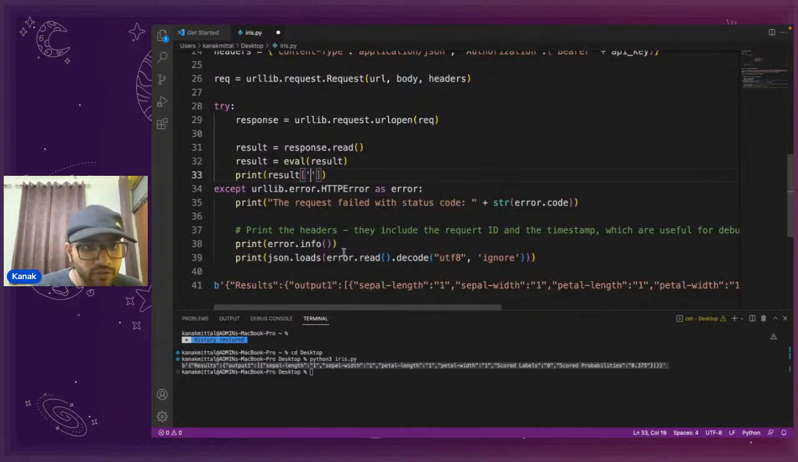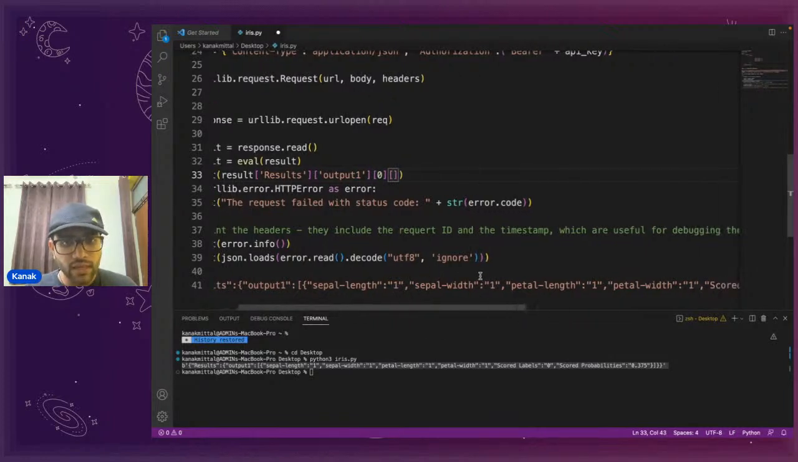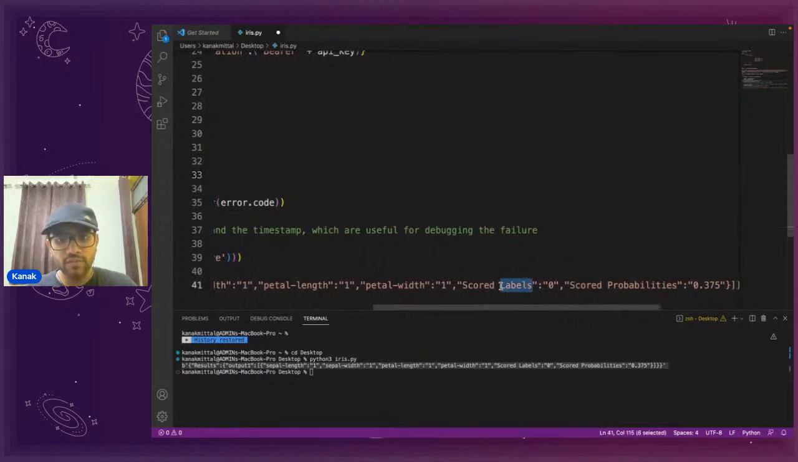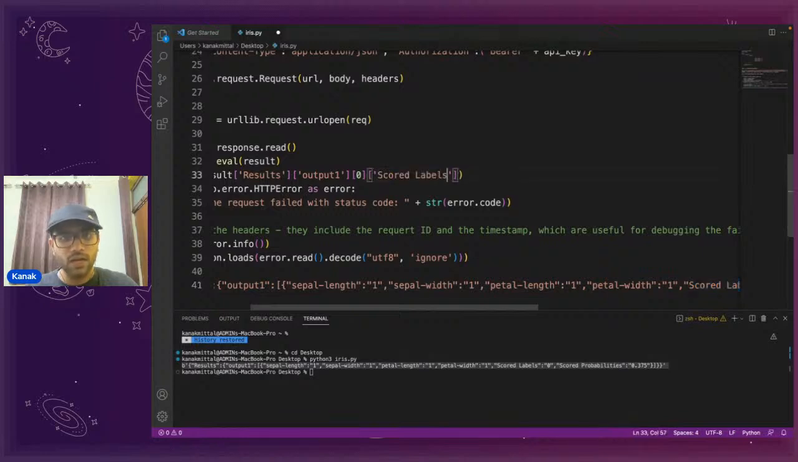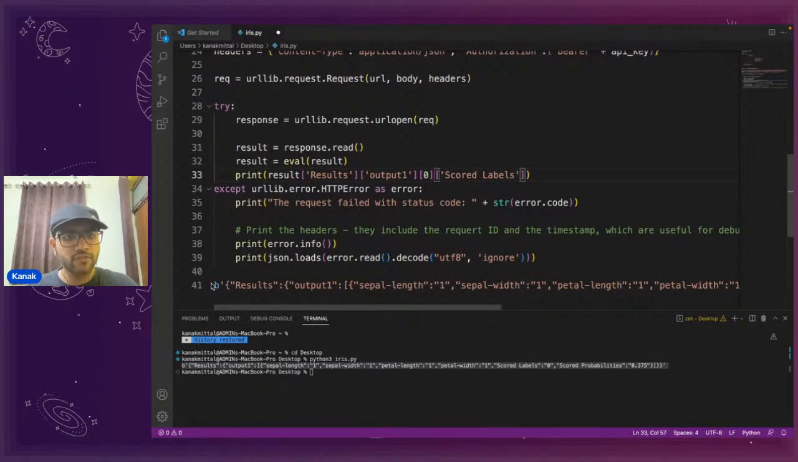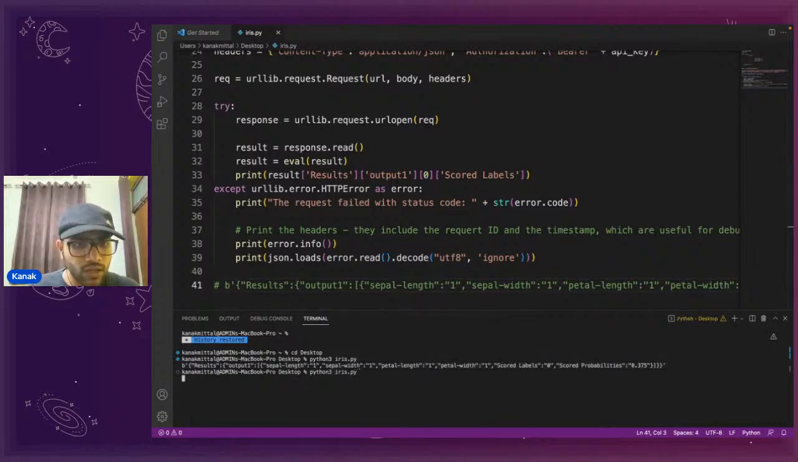Then we can see the first key we have here is results. So we need results. Inside of that, we need output 1. Now inside of that, I guess this is a list, so we will have to index it. Then inside of this, we need the code labels. I think it should work this way. If not, we'll see. Yes, so we were able to predict it 0.